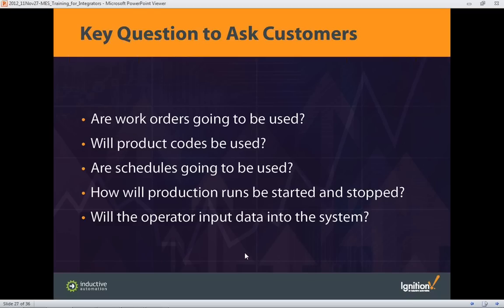And will the operator input data into the system? So if you're collecting downtime reasons automatically, or you have a completely manual system, is the operator going to have an operator terminal out there where they select additional downtime information in the system? So maybe automatically we detected the operator pressed the stop button, but why did they press the stop button? And give further details or enter in notes.